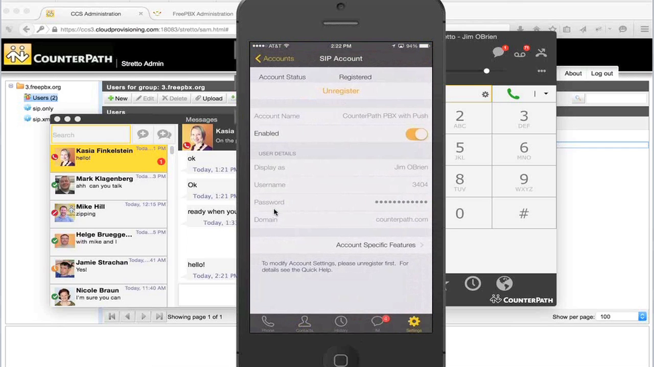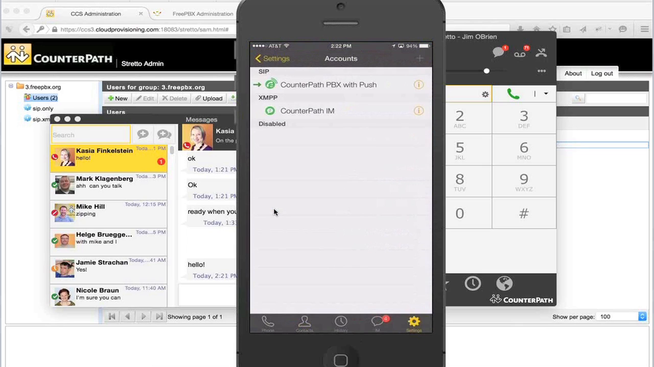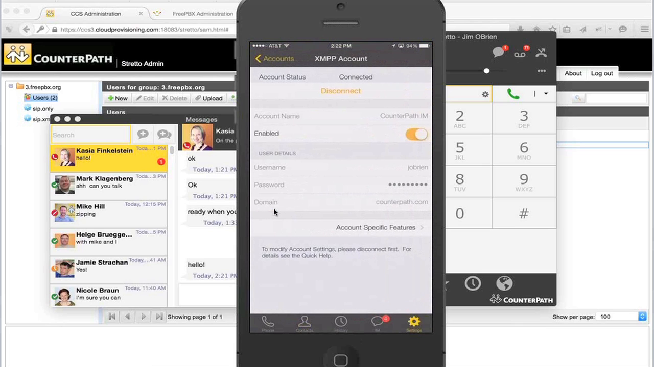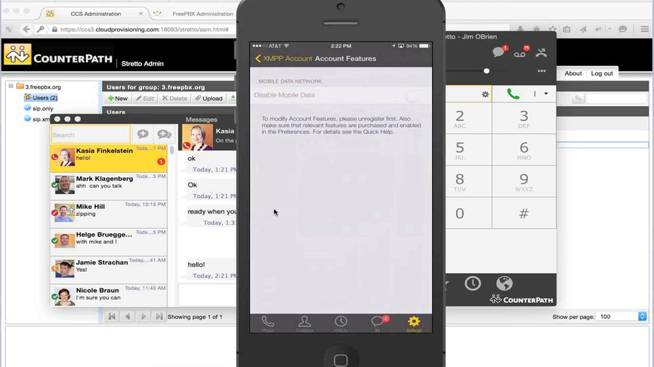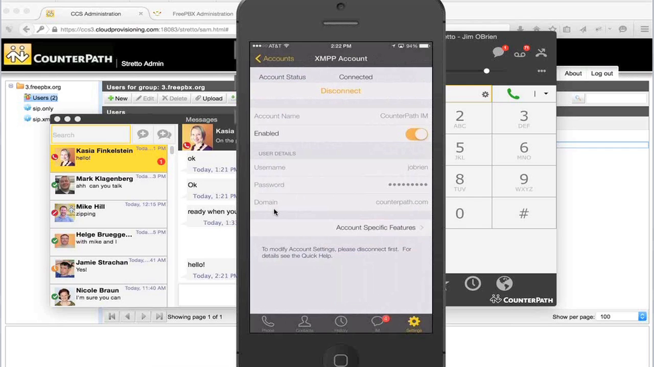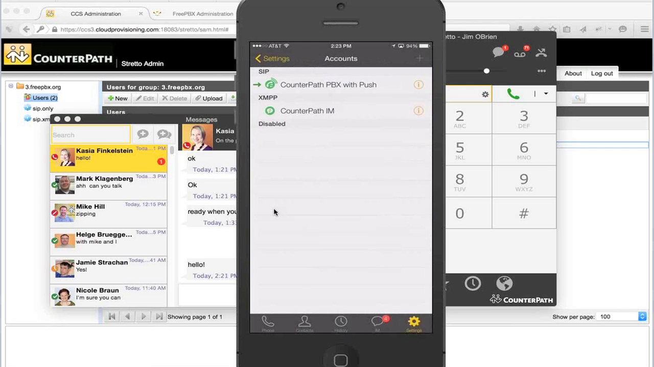The end user cannot break it, which is often a very important feature. Same thing around IM. I can disable my IM account, but I can see a little bit about it, perhaps for troubleshooting, but I can't break the account. So that's the quick tour.